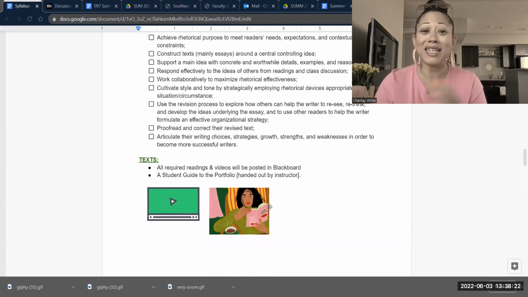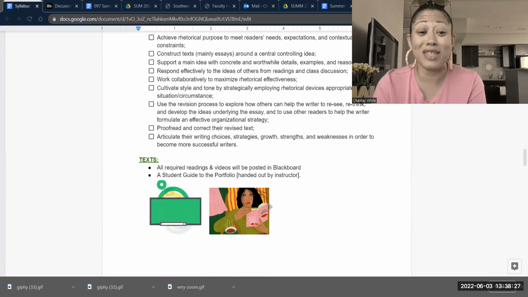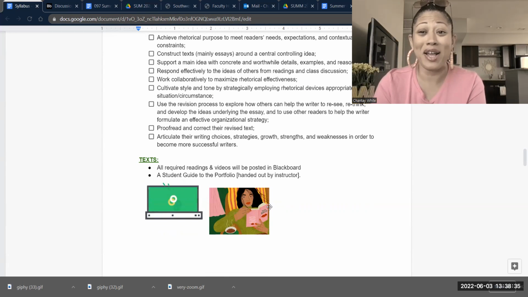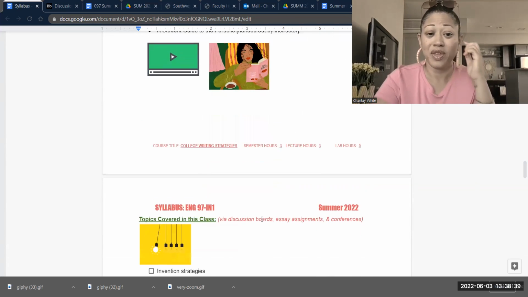There are no textbooks required for you to purchase in this class. It's an online class and all the materials are online. Most of it is links to readings and videos that you're going to have to watch, but the bulk of the work in this class is writing, either in Google Docs or responding in the discussion board.